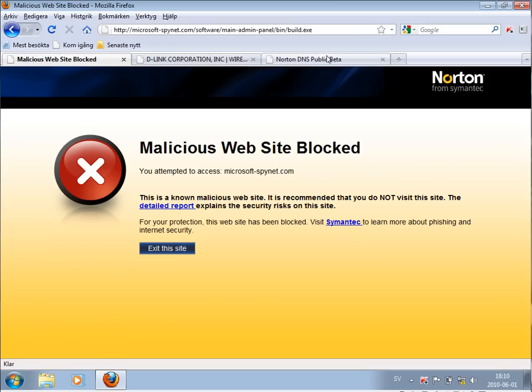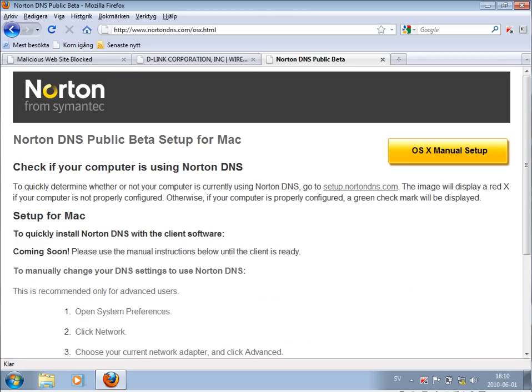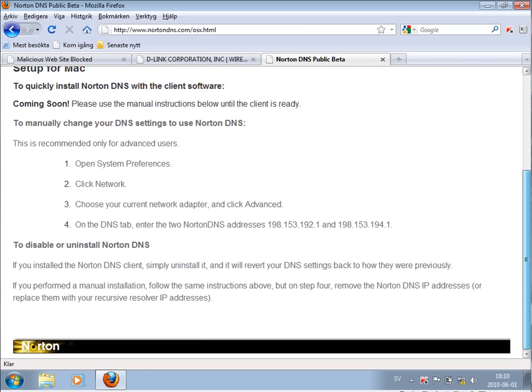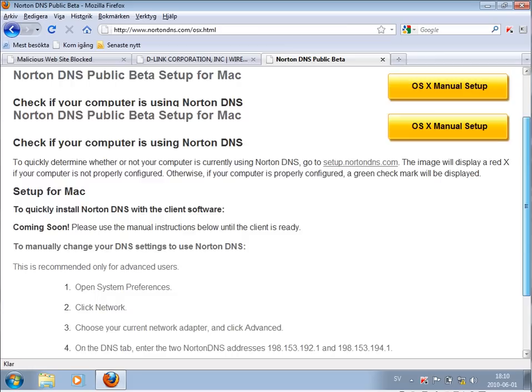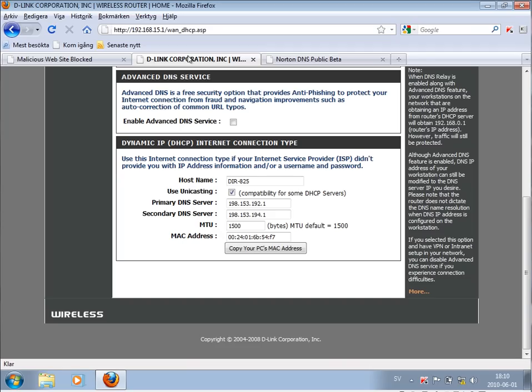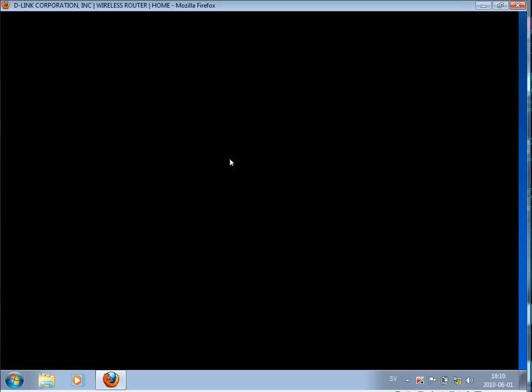If you are running Mac instead of Windows, there's also an instruction on the homepage how you can set up another DNS server for your Apple computer, Mac OS computer. So either you set up one computer individually, or if you have several at home, then it's useful to just change the settings in the router, as I did, and you are safe.